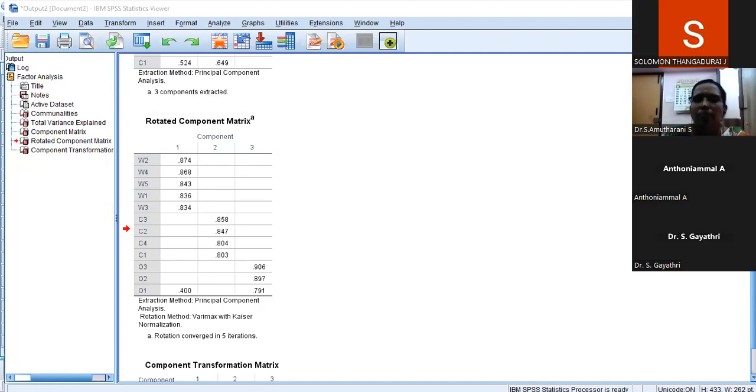So the remaining things are the same as in SPSS. For KMO, you have to take it from the SPSS file to check the sample adequacy. These things are usually the same when using SPSS.